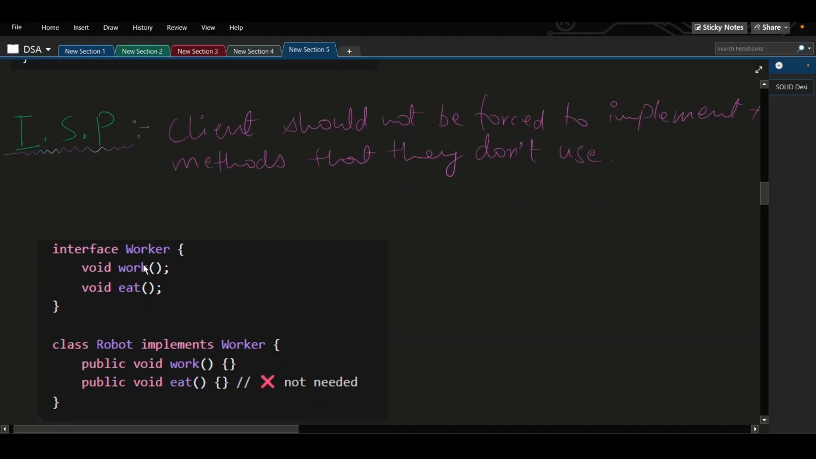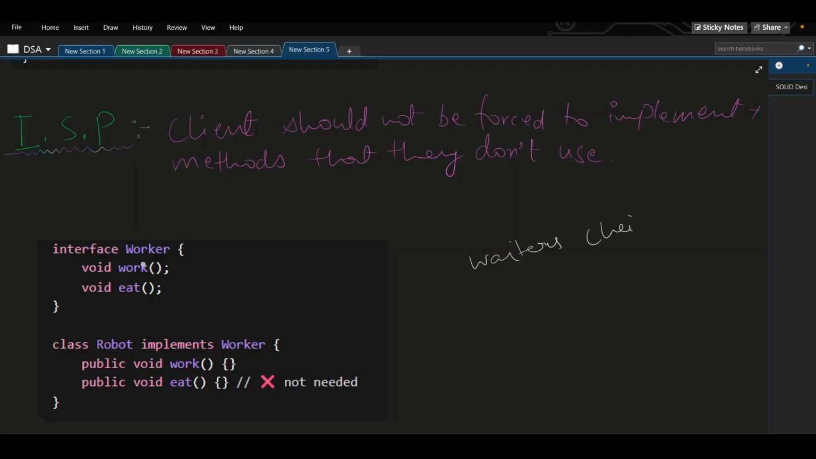This one is very easy. How? It simply says, do not force the client to implement the methods they do not need, right? Let's take an example of a restaurant. There we have waiters, chef, and let's say the one which is handling the bills.